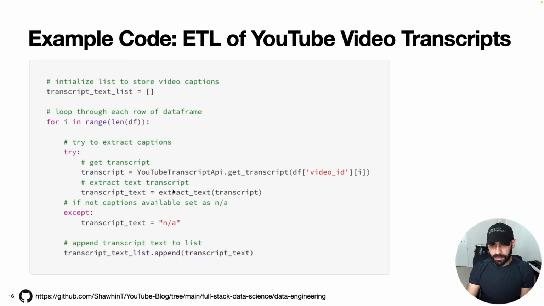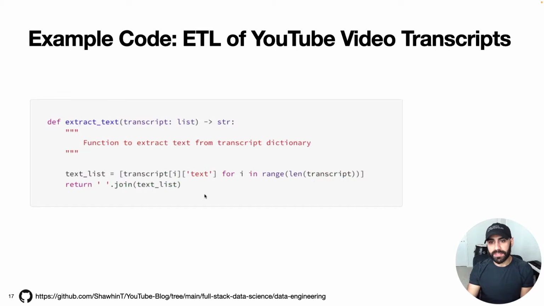So we can double click into the extract text function to see what that looks like, and it's actually super simple. So it'll take in a list. Okay, so the transcript actually comes in a list format, and the extract text will map it to a string. So I kind of do everything in one line of code here. I take the ith element of this transcript list and then extract the text from it. So I think each element of this list is a dictionary where one of the keys is the text.